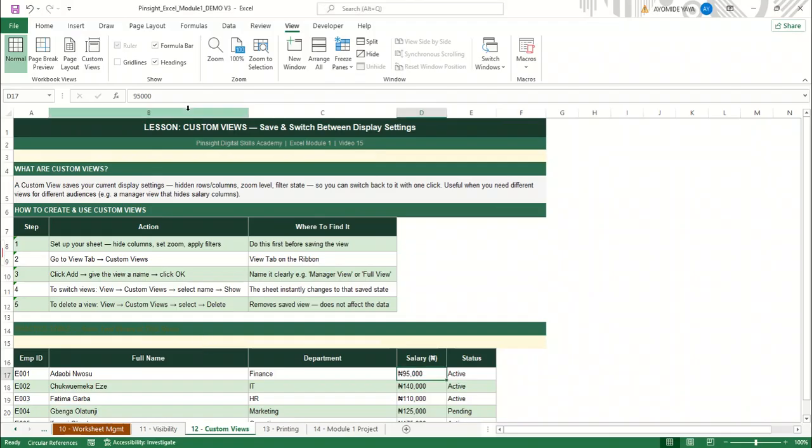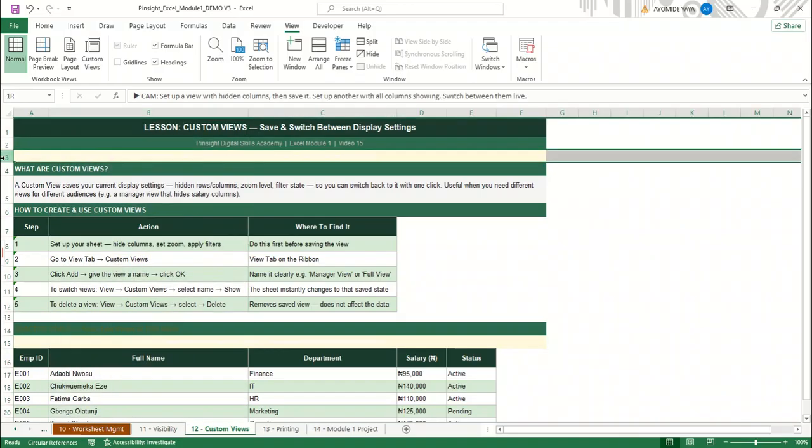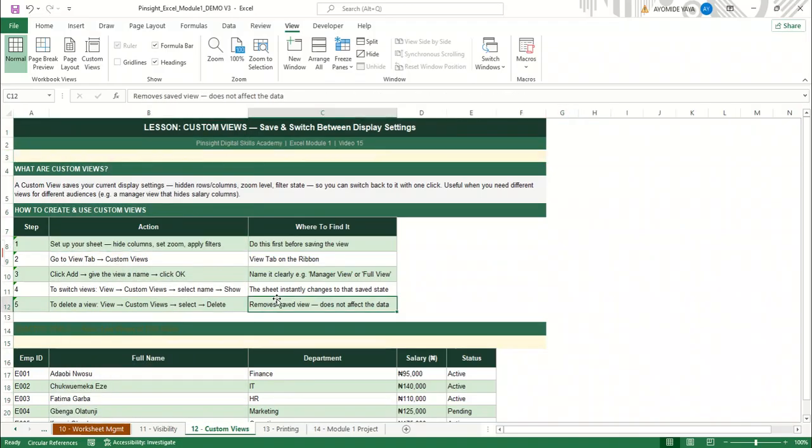to hide our columns as well as how to hide our rows. And what is the essence of hiding your rows and your columns? The essence is for you to be able to present different views of your data to different audiences.